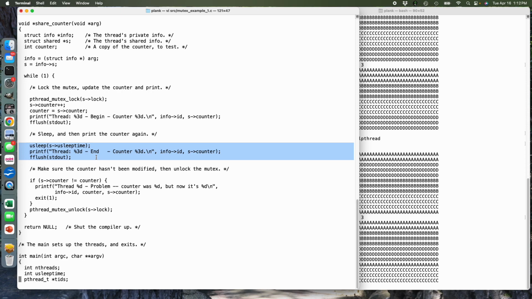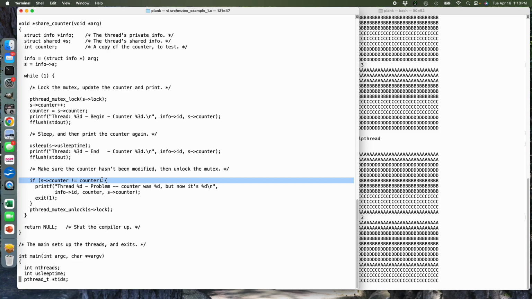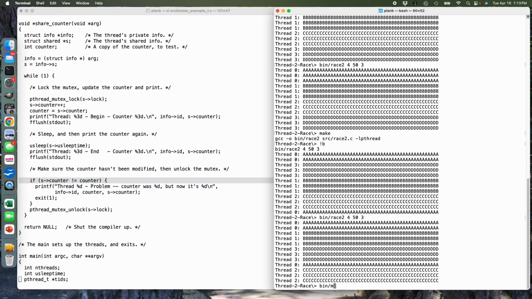So if they're all running the same code, all the other threads are going to be blocked in their pthread mutex lock calls. Then it wakes up, makes sure that the counter hasn't been changed from underneath it, which it shouldn't have been, and then goes on. It just does this loop over and over and over again. Okay, so if we run this, what is it?